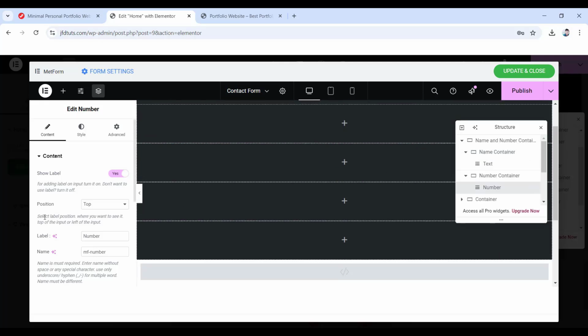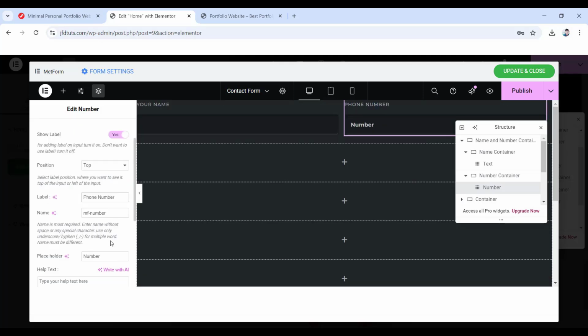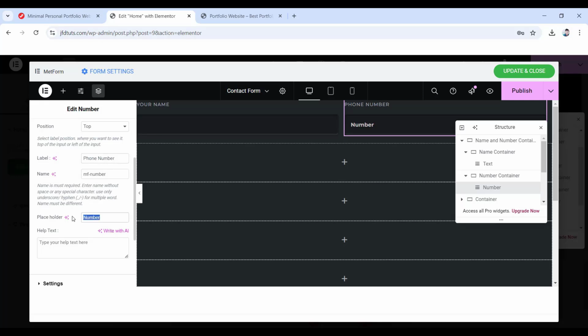Now all we have to do is just change the label. So here let's write phone number, then scroll down, and in the placeholder let's remove it. With that, we're all done here. So now let's minimize this whole names and number container. Now proceed with our next container, which is going to be our email container. So let's rename it as our email container.